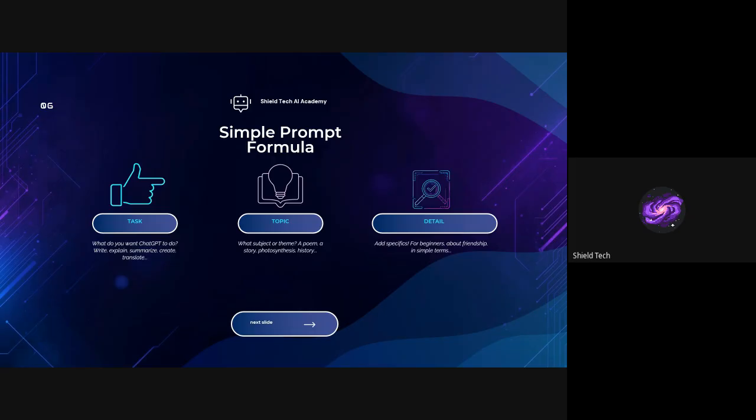If you look at the slide, we'll explore these things together. Now we are saying to ChatGPT: task, topic, detail. That's the formula. We'll look into it in the next slide.